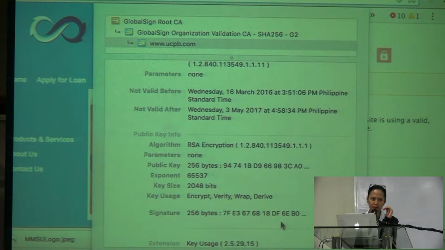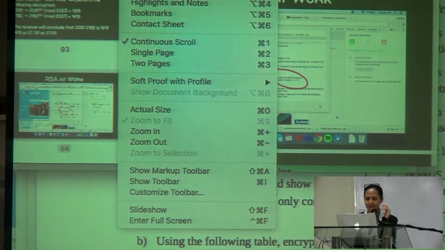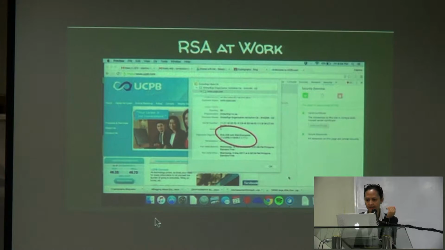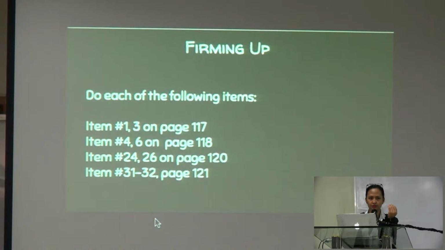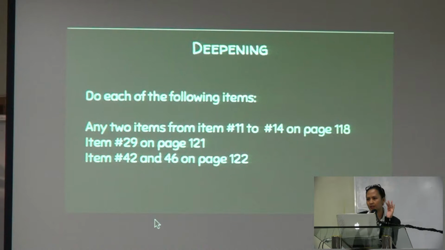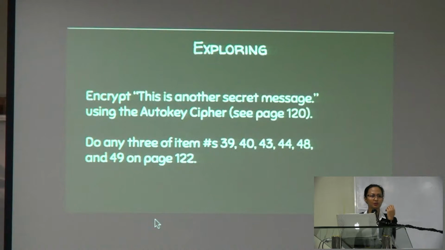Kaya lang syempre, hindi mo mapapakita na kung gaano talaga ka-secure itong mga ito. Hindi mo ma-describe sa kanila yung math na talagang mas heavier than the modular arithmetic. Okay, so you have the description of the RSA at work. And then we give them usually mga exercises for firming up. Usually mga examples lang yan ng encryption, mga simple lang. And then we also give them a little bit more difficult exercises. We call the deepening exercises, and also more on exploring usually mga assignments to, or more reading assignments.